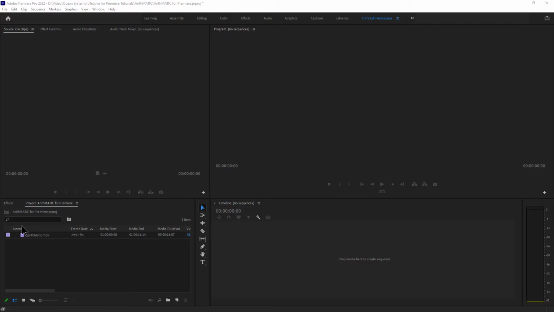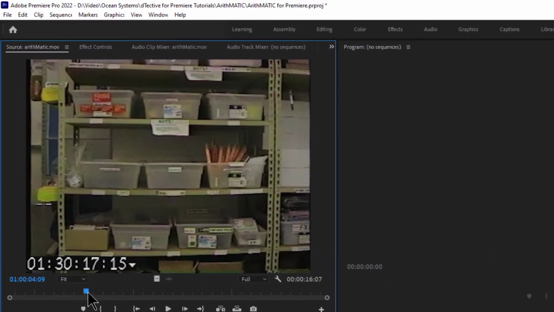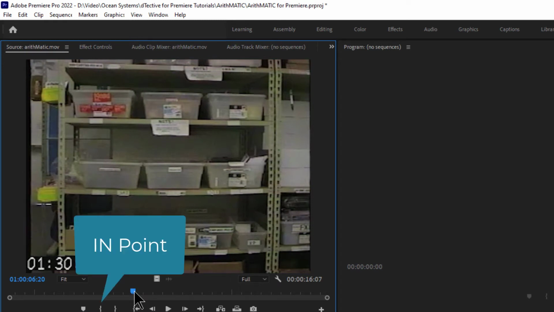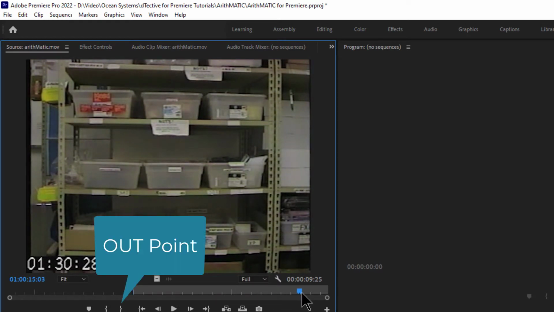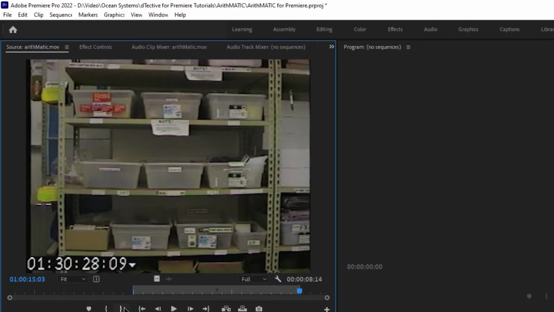So we have this clip here, which shows before and after. Things have obviously been taken. So we'll use this to demonstrate how arithMATIC works in Premiere. Okay, so first thing is you're going to want to place this clip on your timeline, and you want to place it after the burglary has occurred. So you can see right about here, that's where these things are all gone. So we'll mark an in point there, and then mark an out point right about there. And we're going to put this onto our timeline.